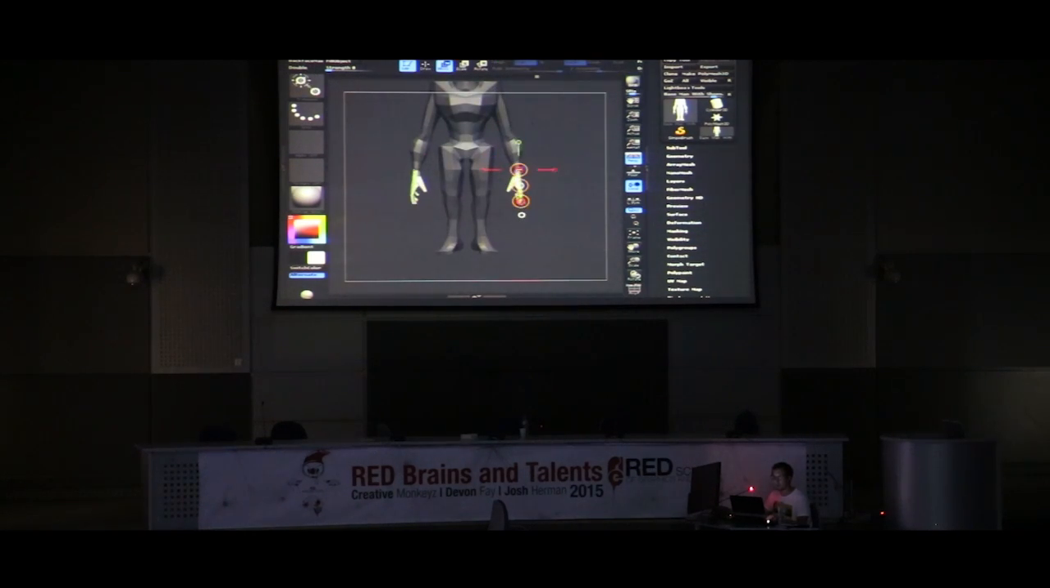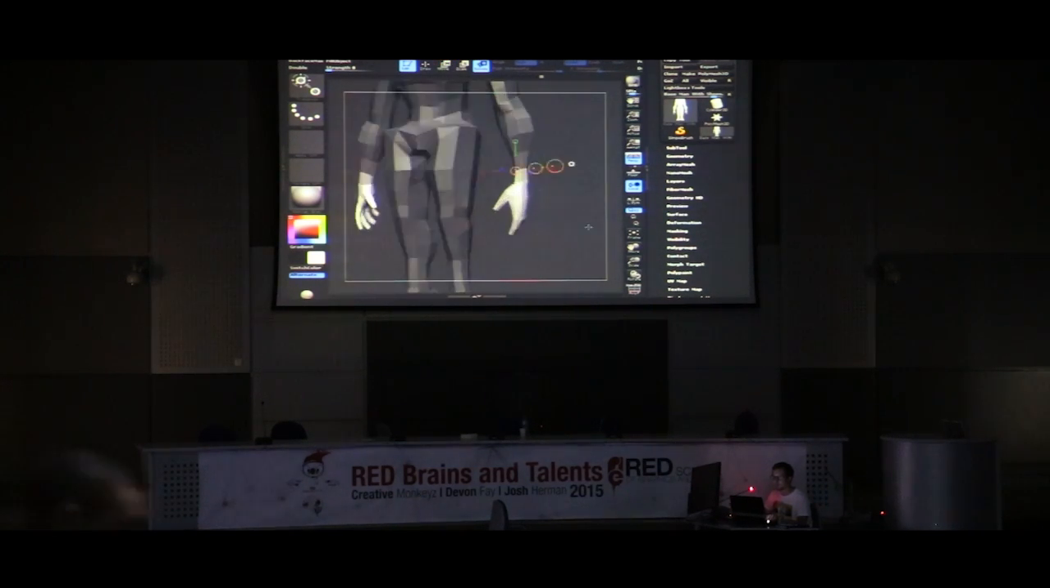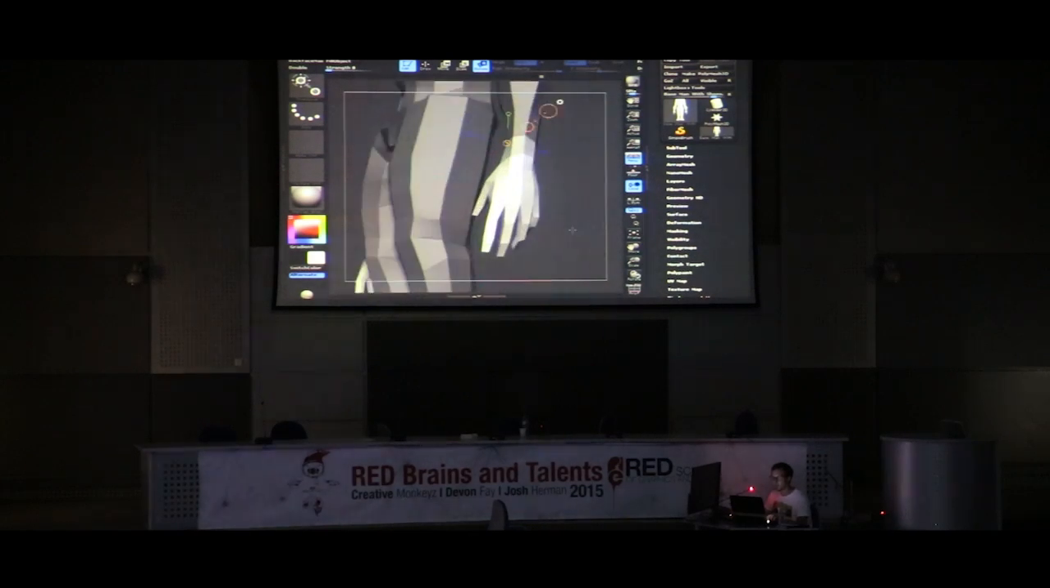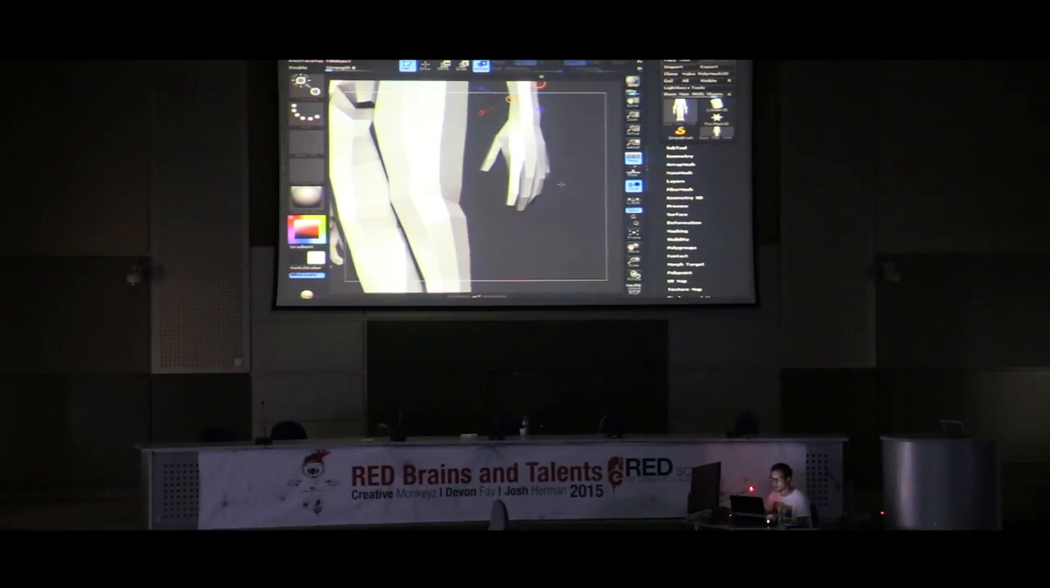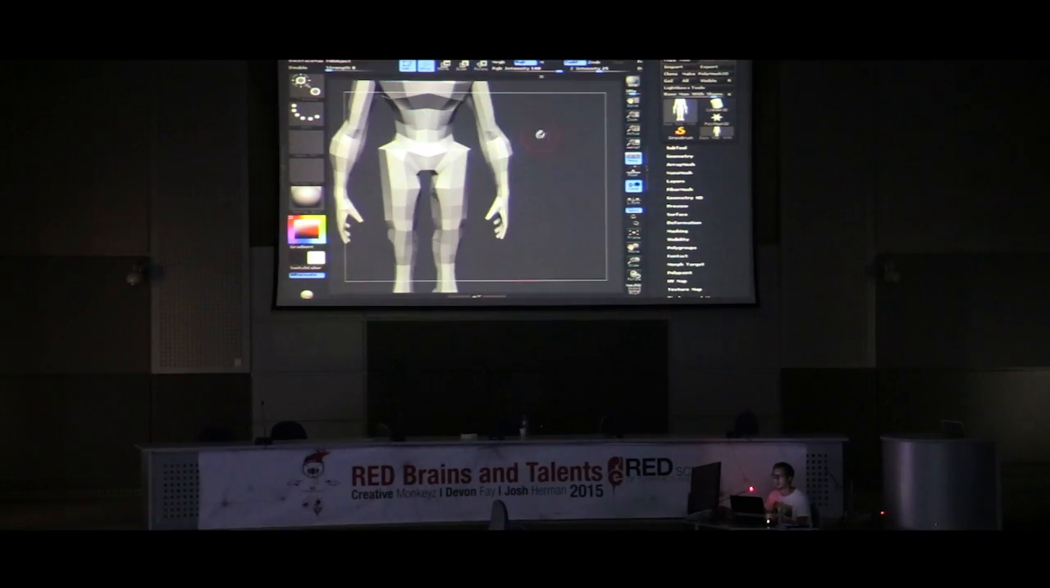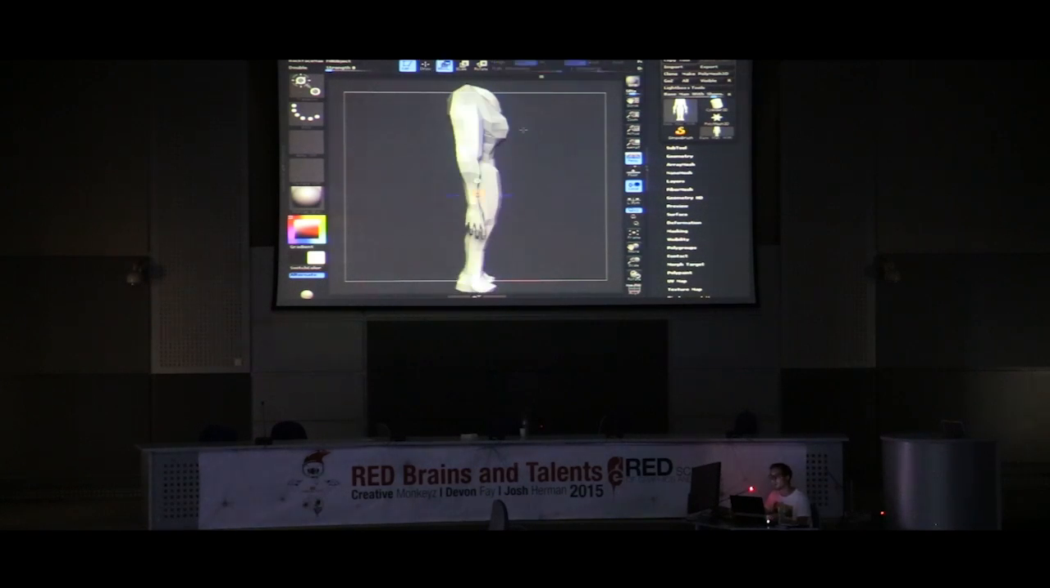So I don't want to have human hands. I kind of want to change this pose a little bit. So I'm just going to probably save that for a little bit later when I start getting a little bit more detail.